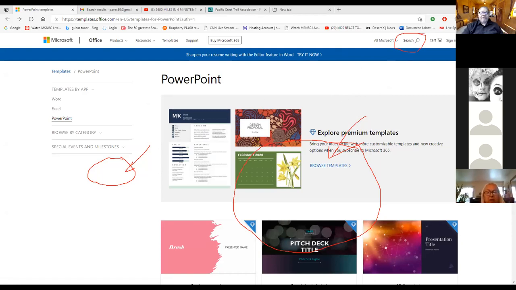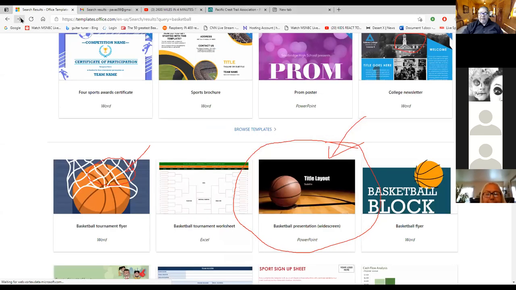If you got to this page, you're good. You just need to type the search keyword, which is basketball. And look through the ones and you'll see this basketball template. This is the one we're looking for. That one right there. That's the one that the textbook shows.